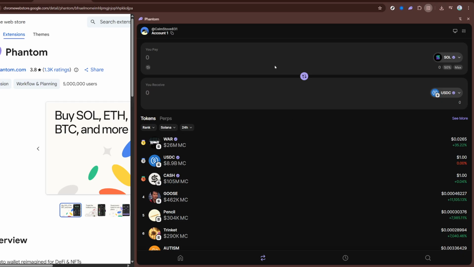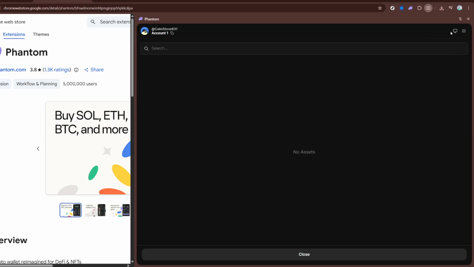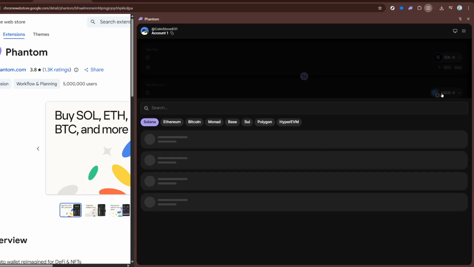Once in the swap interface, you will see two fields labeled You Pay and You Receive. In the You Pay field, select Ethereum, often represented by the symbol ETH. This action indicates that you want to exchange ETH for another cryptocurrency.